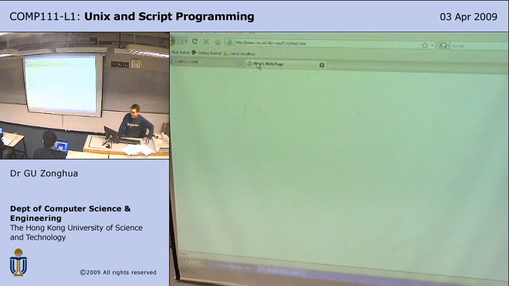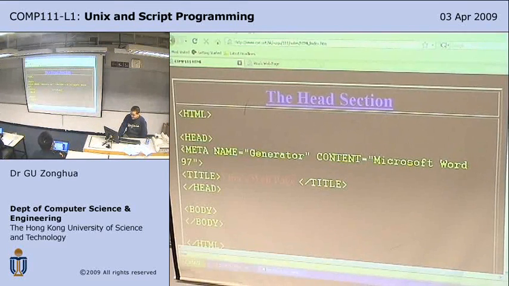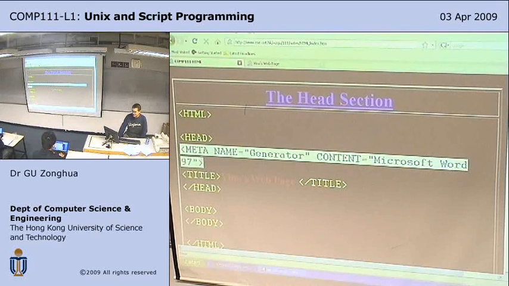And also it's on the tab name, so if you're using tab browsing, VNet's homepage. And also you have a meta tag. This indicates what editor you use to generate the web page, because you can edit a page either with a text editor like Notepad, or on Unix you can use VI, or you can use Microsoft Word or FrontPage.